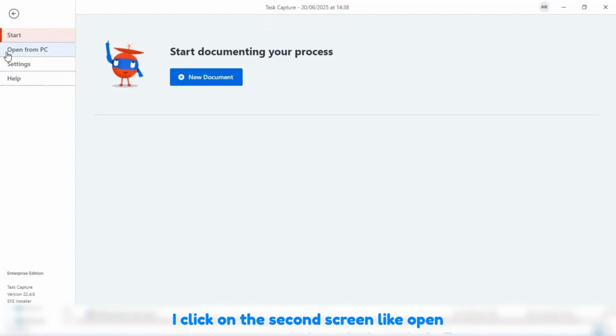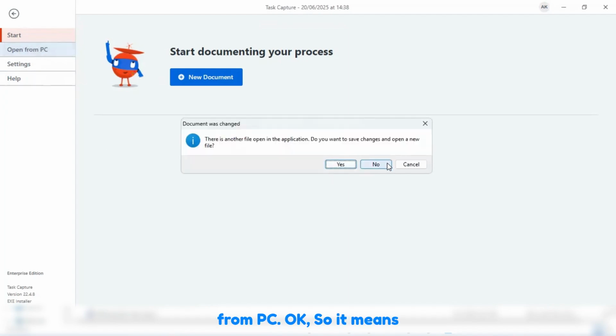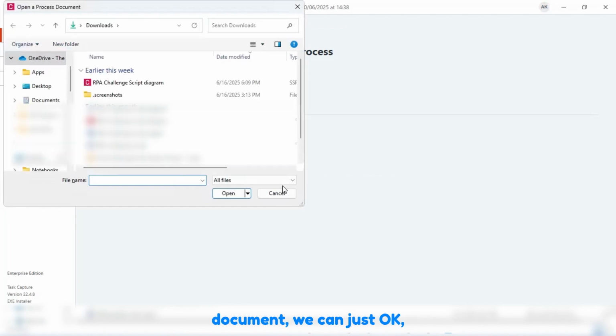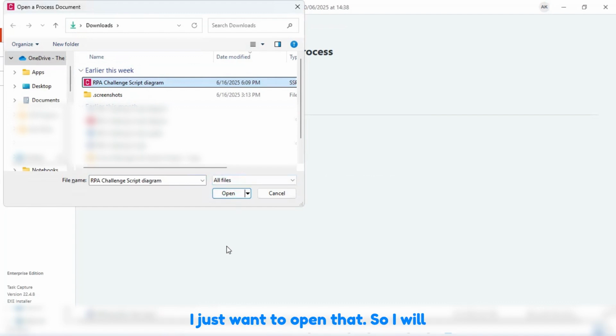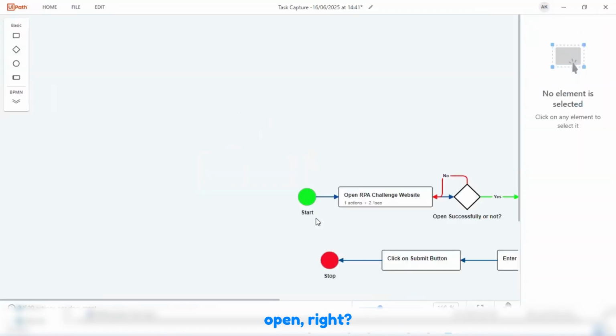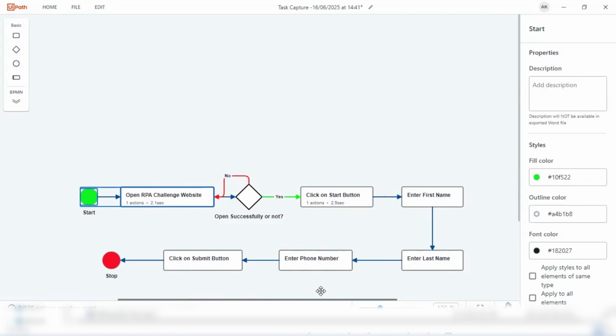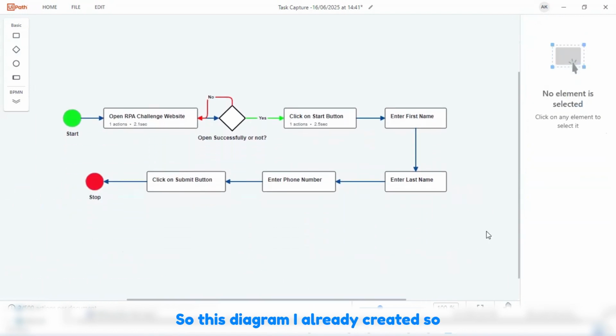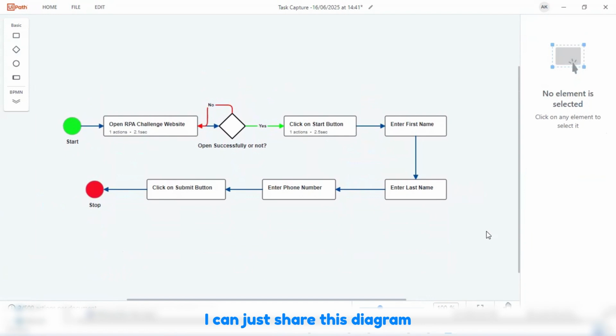When I click on the second screen, open from PC, it means if we have already created a document, let's suppose I have one diagram here. I just want to open that, so I'll select the same diagram and click on open, right? This diagram I already created, so I can share this diagram with my team, and that team can open the diagram in their task capture, right? It's a very simple diagram, right? So we can create a very complex diagram in task capture. I'll discuss the diagram in the next video.